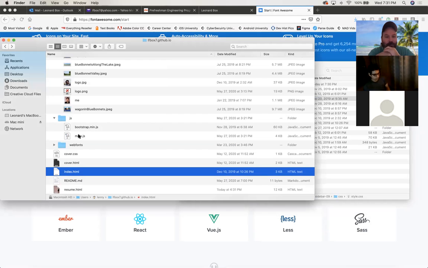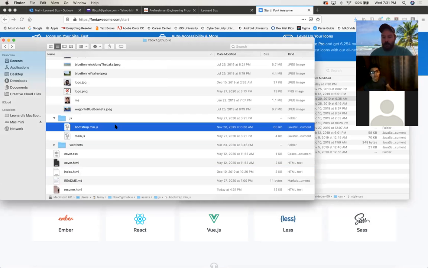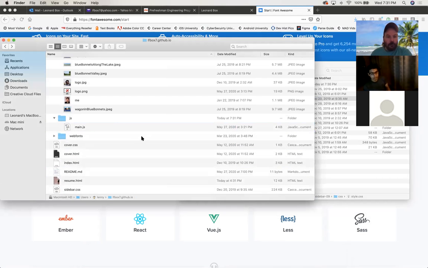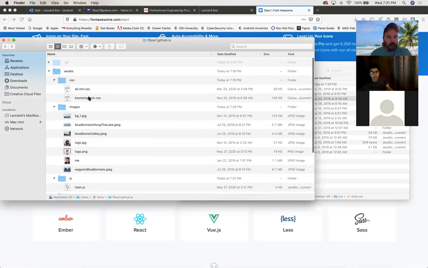Leo? If you don't have the Bootstrap, that's fine. We're not using it anyways. I'm just going to delete it anyhow. No, but the JS, where does that folder go? In assets. Okay. New folder.